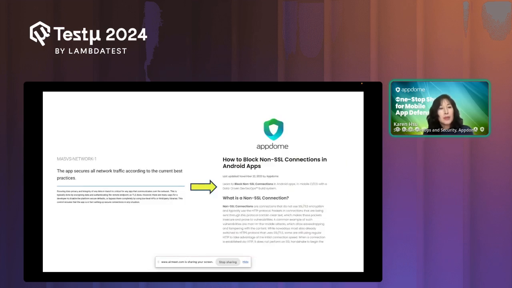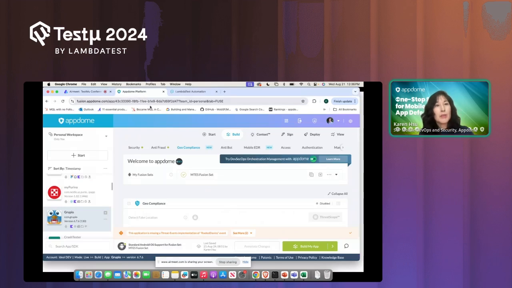Now, as an example, one of the OWASP set of guidelines or standards is to make sure, as part of the network standards, that the network traffic is secured, and that is done through a number of best practices, right? So they will talk about authenticating the endpoint, for example, with TLS. And so this is where Appdome has a number of features as part of our secure communications category of features that includes blocking non-SSL connections in Android and iOS apps. I wanted you to think about that as we look at the platform.